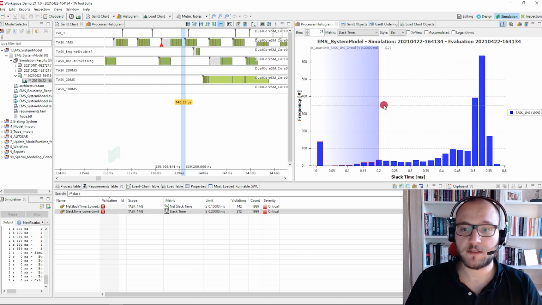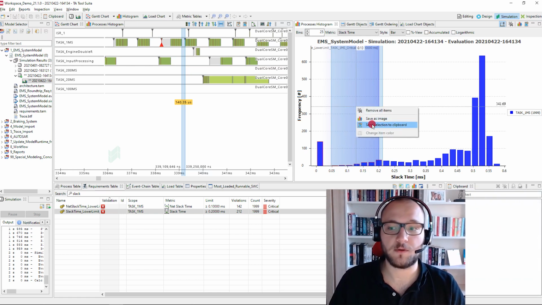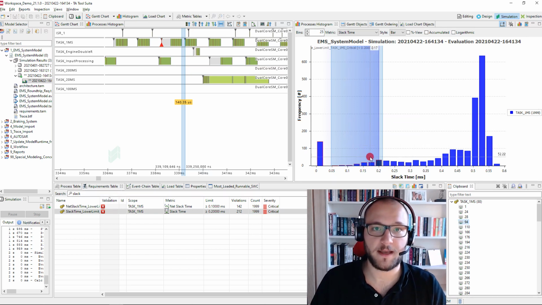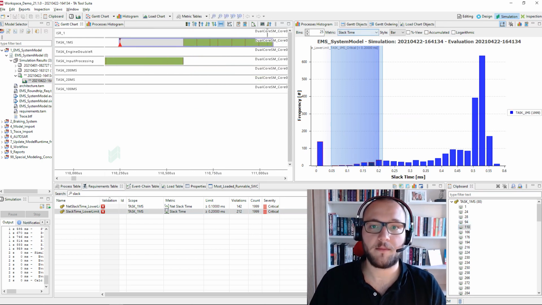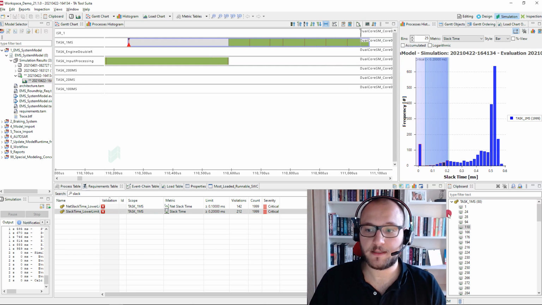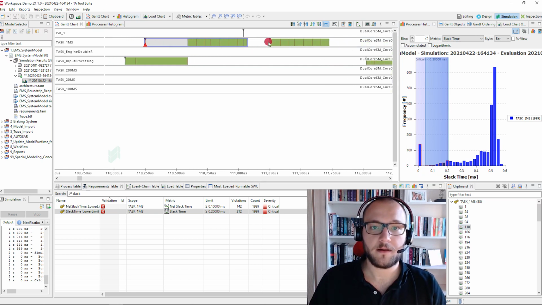And now we can choose quite easily in this histogram a certain area that we would like to have a look at. We can right click and send this selection to the clipboard. And now in the clipboard, we find all the instances that we have selected. And if we double click on them, we are jumping directly to the point in time in the Gantt chart where this violation has happened. So what we can see now is that this instance 110 that we are looking at now has here a slack time that is lower than the 200 microseconds that we have defined as a boundary.